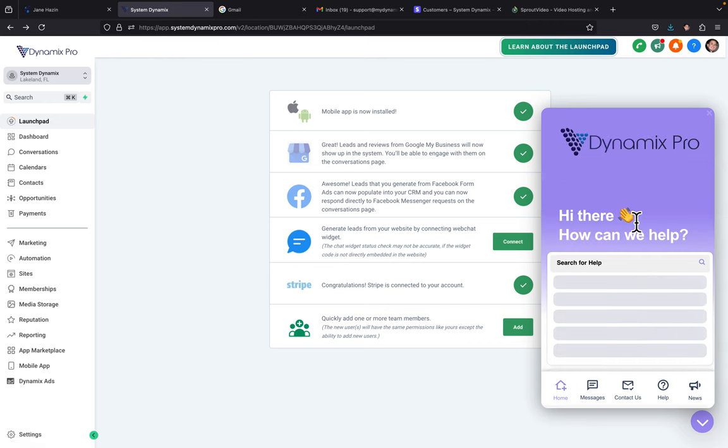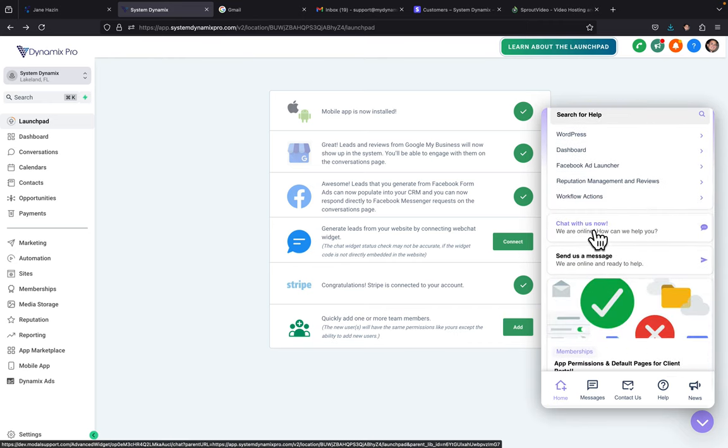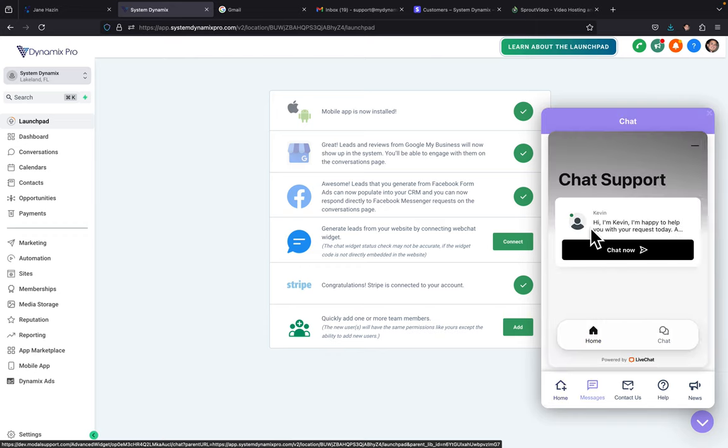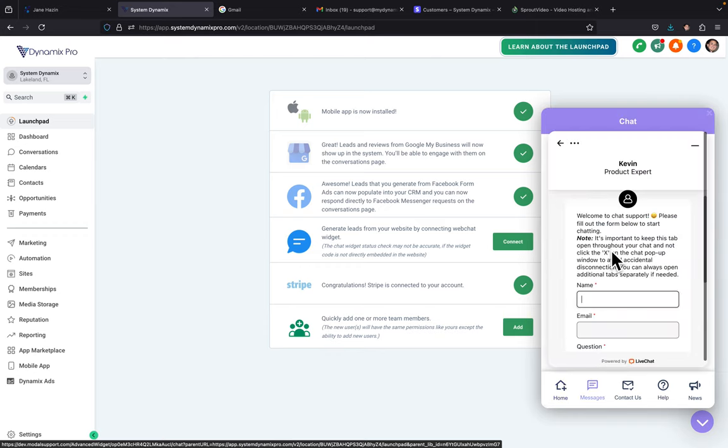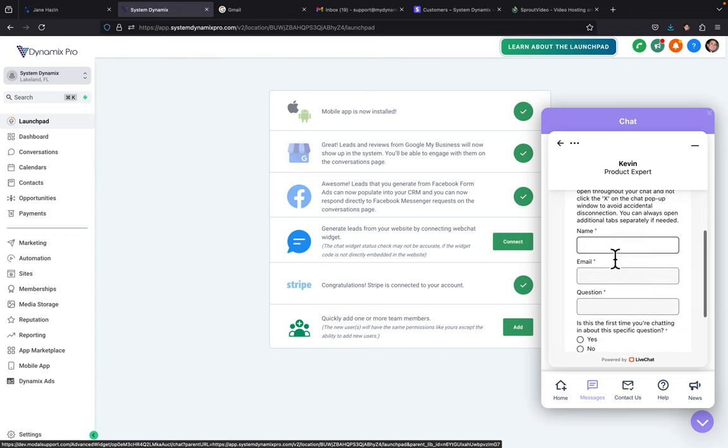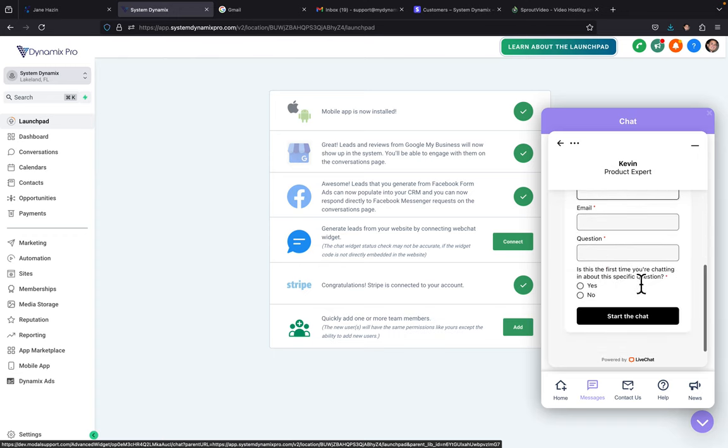And then if you can't find an article on it, then right here, there's a chat with us now. Again, it's 24 hours a day, 7 days a week. So you click here and then you'll click on chat now. You'll fill out your name, your email, your question, and whether this is the first time chatting about this specific thing, and then you can click on start chat.